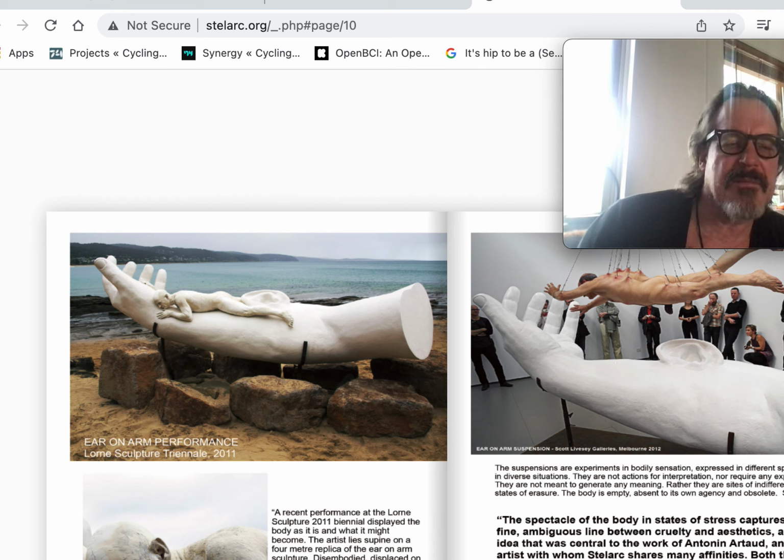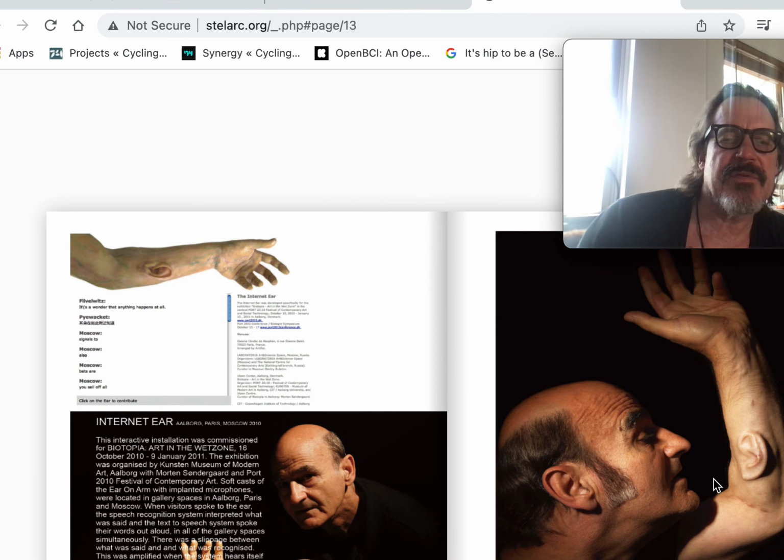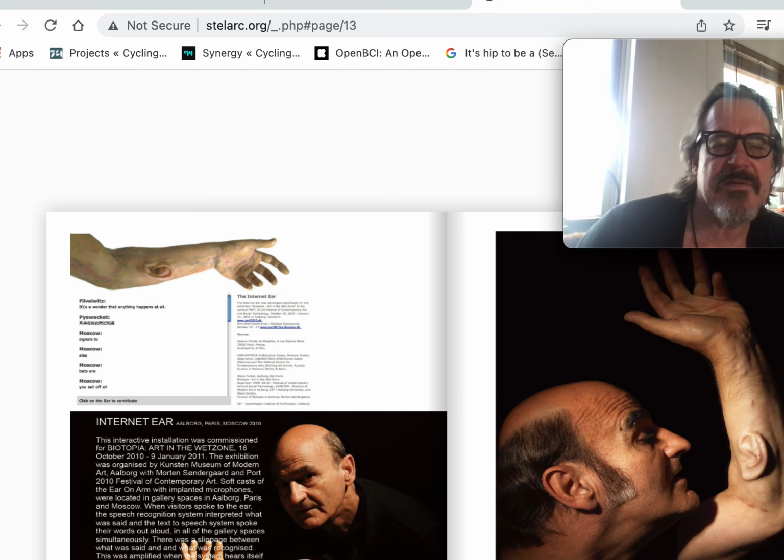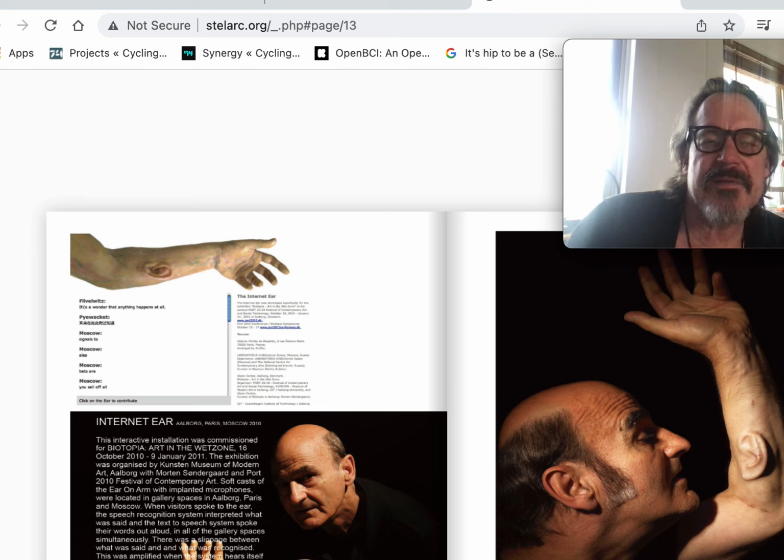In typical relative concept of pain. Here he is with the ear implanted in his arm, speaking into it. He seemed like a very personable, interesting guy, talking to him, and then suddenly he's rolling up his sleeve and showing us, me, this arm, the ear that is surgically implanted in his arm.